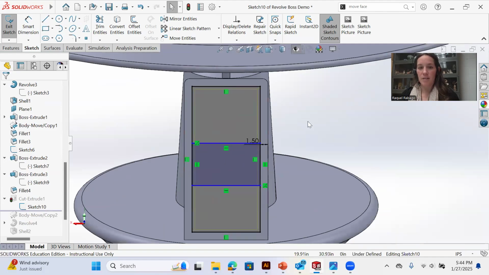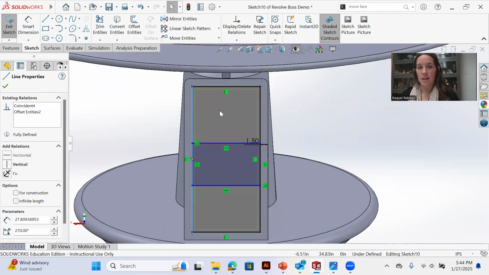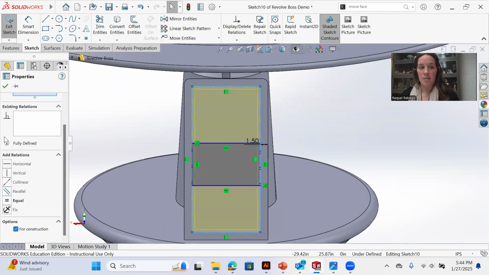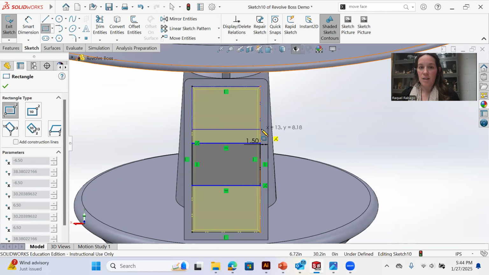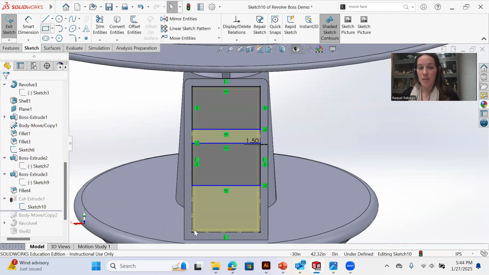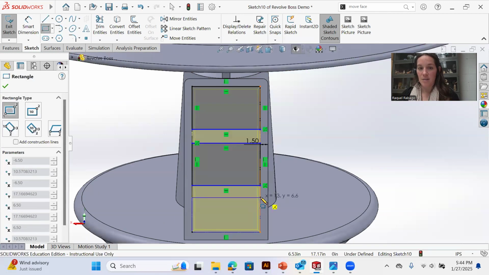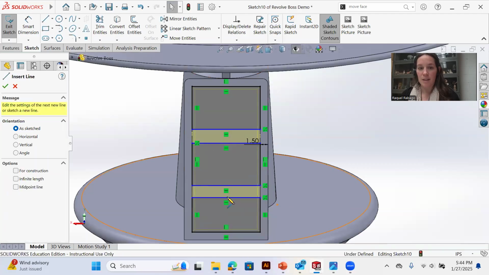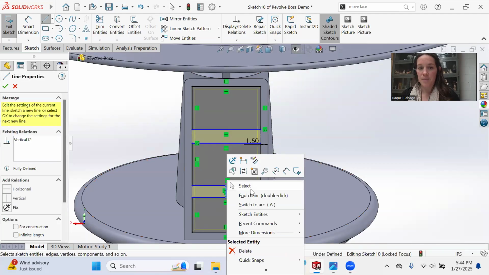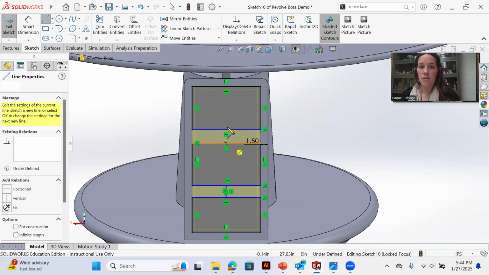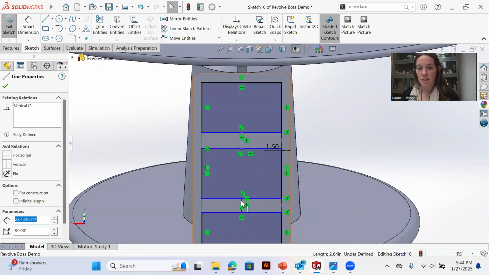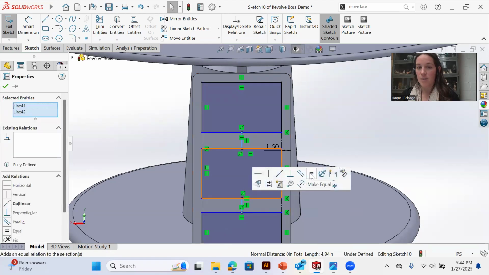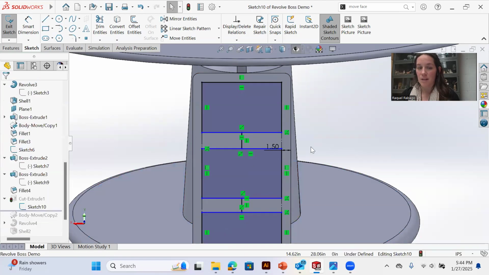So I have my exterior little guide there. I'm going to select that chain and make it construction geometry. I'm going to do three rectangles of the same size. So I'm going to draw three rectangles, kind of snapping them in place, and then draw two lines here and select those, make those equal. And those are now the bounding boxes.